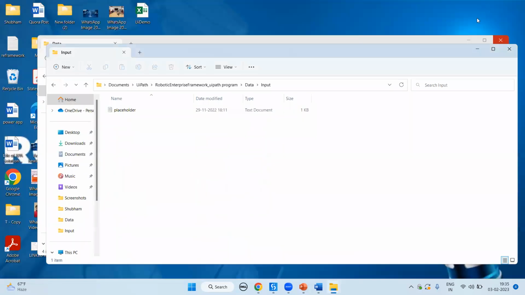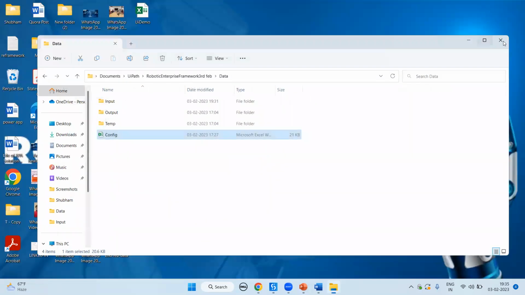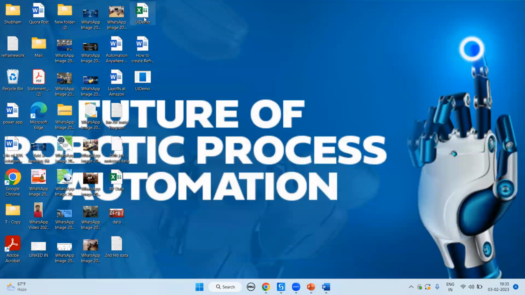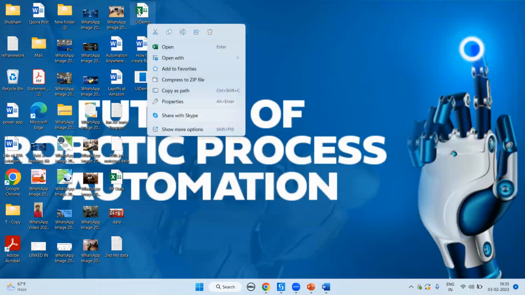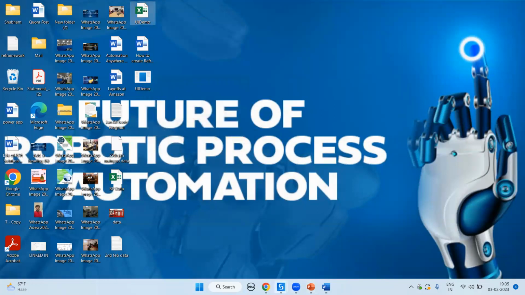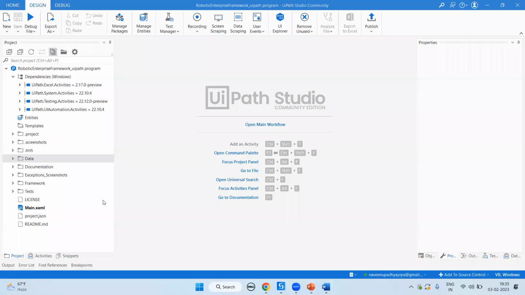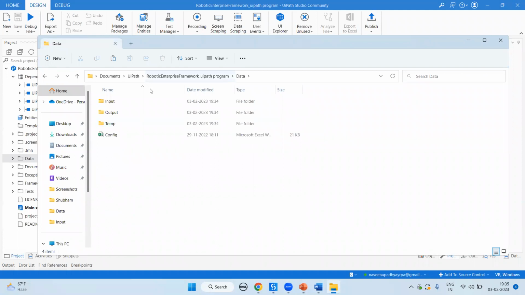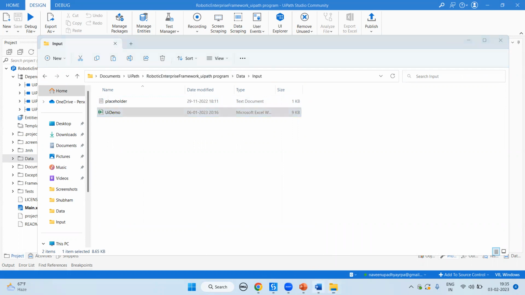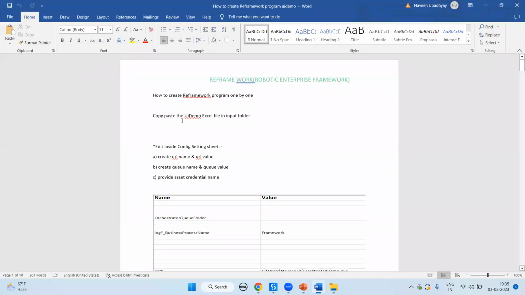The Excel sheet I've already kept on the desktop, but I'll copy this particular Excel sheet. I'm going to copy it with Control C, and in the same project, REFramework UiPath program, I go to File Explorer. Here I'm going to keep it inside the data, inside the input folder. That's it, it's done right now. So according to the documentation, we have copied and pasted the UI demo into the input folder.